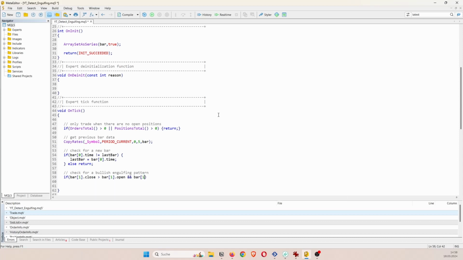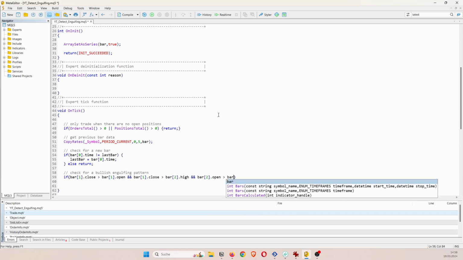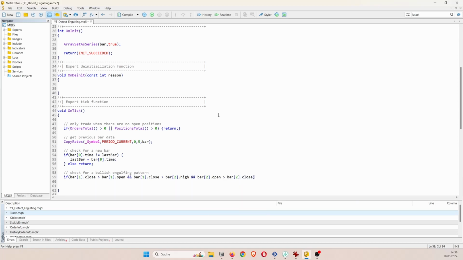Then we have the close that must be above the high of the bar before. So that's at index 2. And at index 2 the candle itself has to be bearish, so the open is above the close. And this is already an engulfing pattern, so we can go ahead and open a long position.